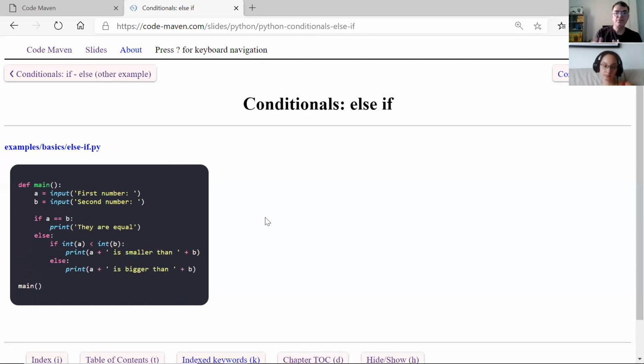Okay, so that's now getting a little bit deeper here. Let's say we have two numbers and we would like to print out which is bigger or if they are equal. So now we actually have three possible outcomes, so we need two conditions for this. And this is one way to write it. We say if A equals B, then do something.